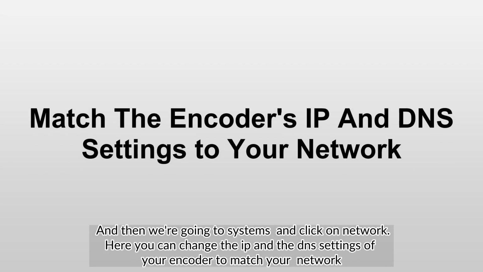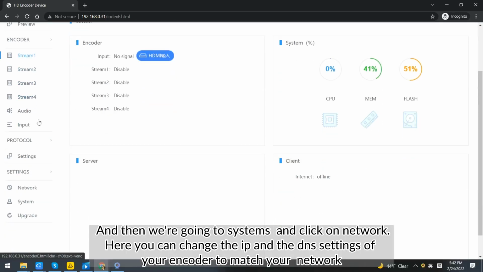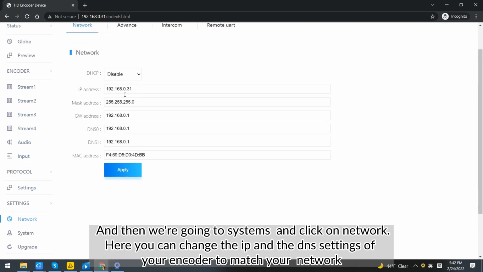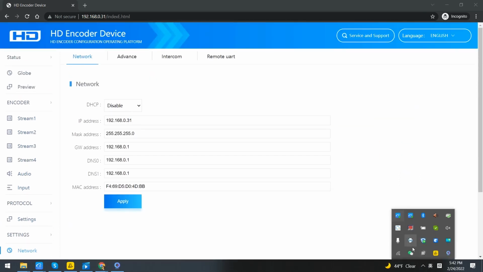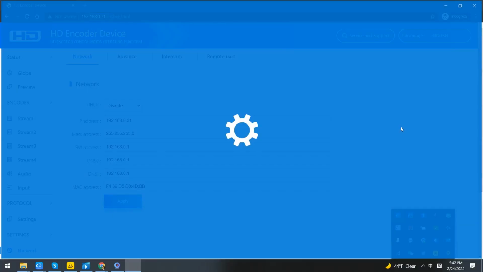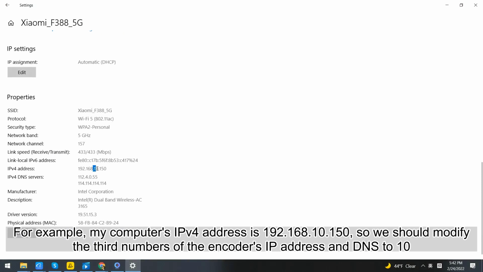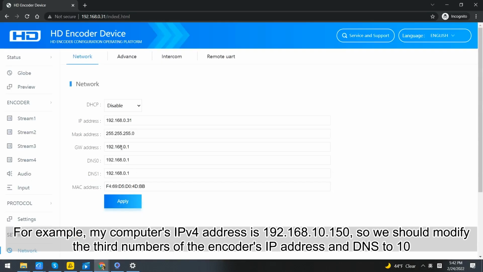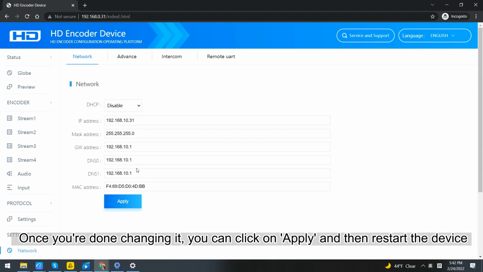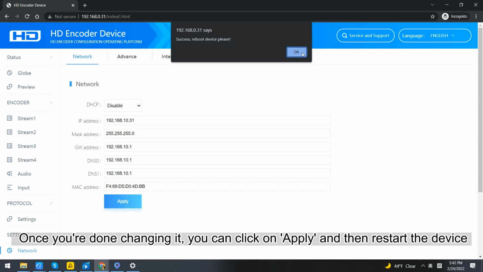And then we're going to Systems and click on Network. Here you can change the IP and the DNS settings of your encoder to match your network. For example, my computer's IPv4 address is 192.168.10.150, so we should modify the third number of the encoder's IP address and DNS to 10. Once you're done changing it, you can click on Apply and then restart the device.